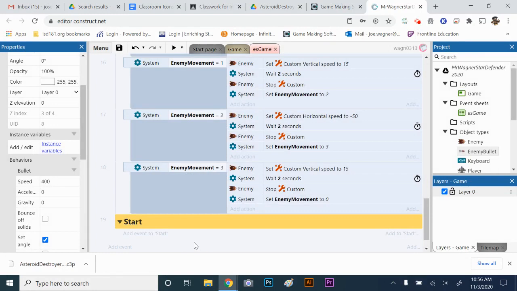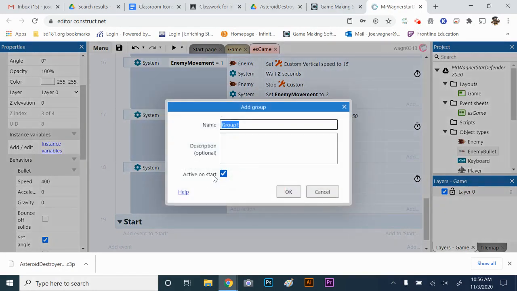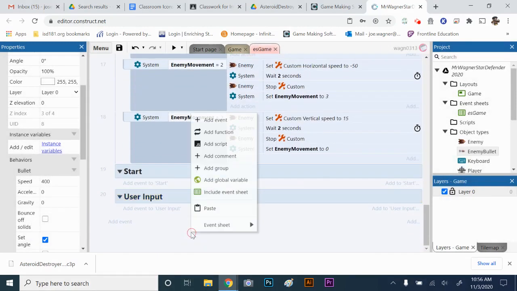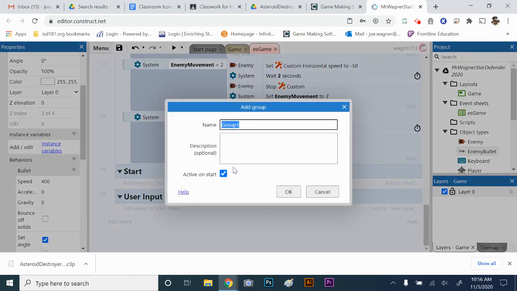Okay. We're going to right click and make another group, and we're going to call this one user input. That's going to be like our controls. Okay, we're going to click and make another group. We're going to call this one enemy movement.